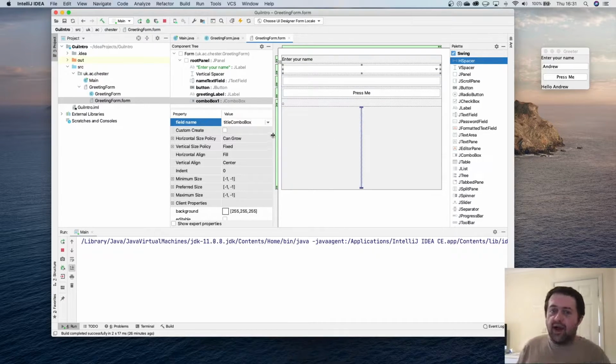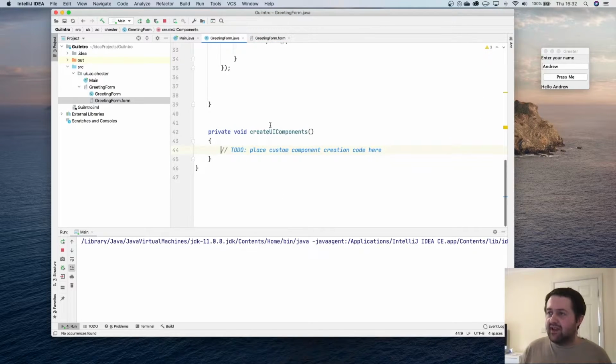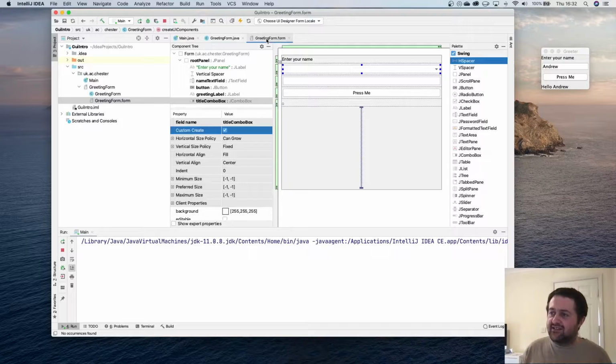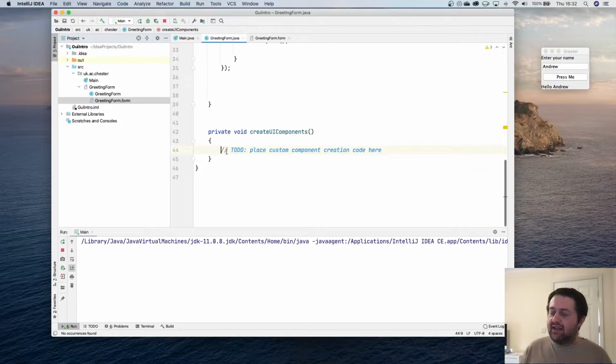Okay, and this is going to need a bit of setting up, so I'm going to tick this custom create box in order to make that happen. Once I've done that, you'll notice it immediately took me from here down to this create UI components method, and it's got this to do in it. This wasn't here until I clicked that box.